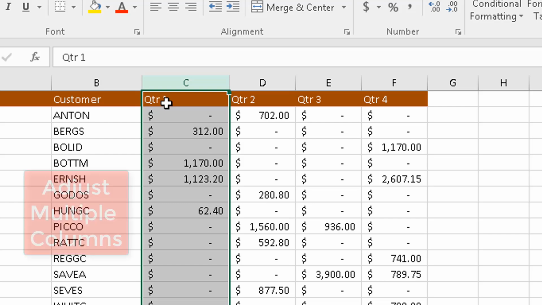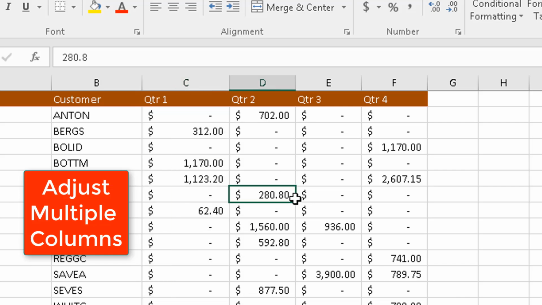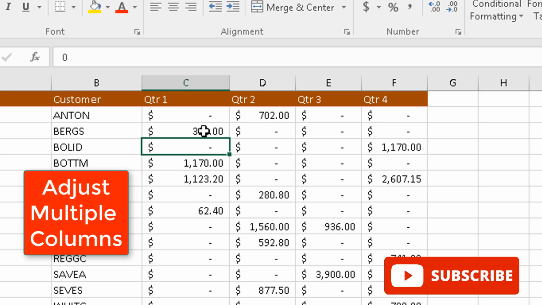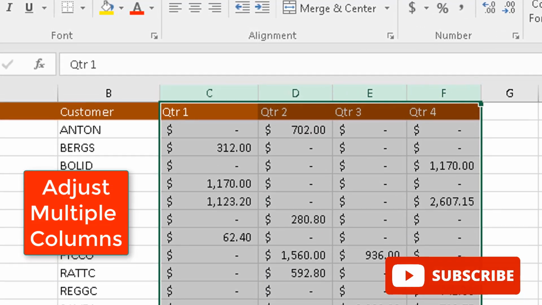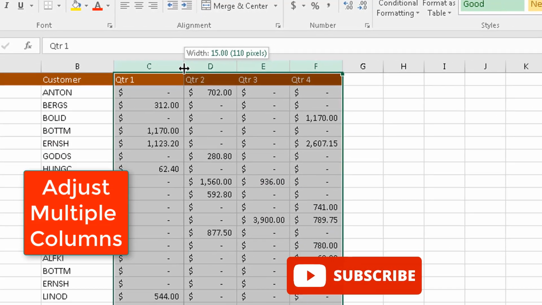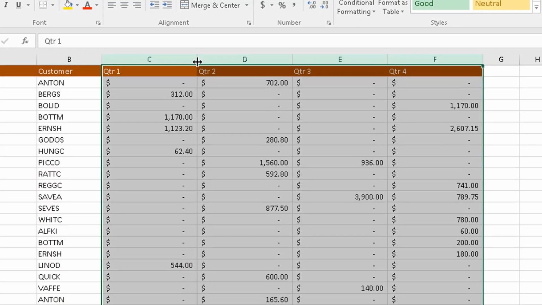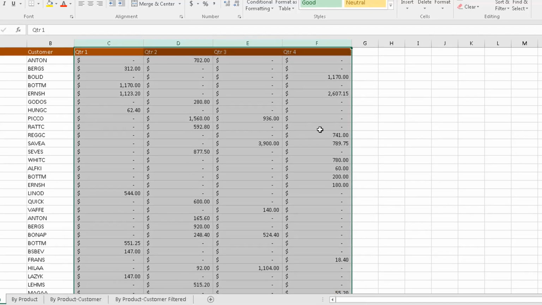What if you want to adjust the width of multiple columns, more than one column? Let's use the first method and see. I want to adjust columns C to F. So I highlight or select the entire columns, and then I pick one of them. Let's say we pick C, and then we increase it. See it? All of them are now the same width, same size.